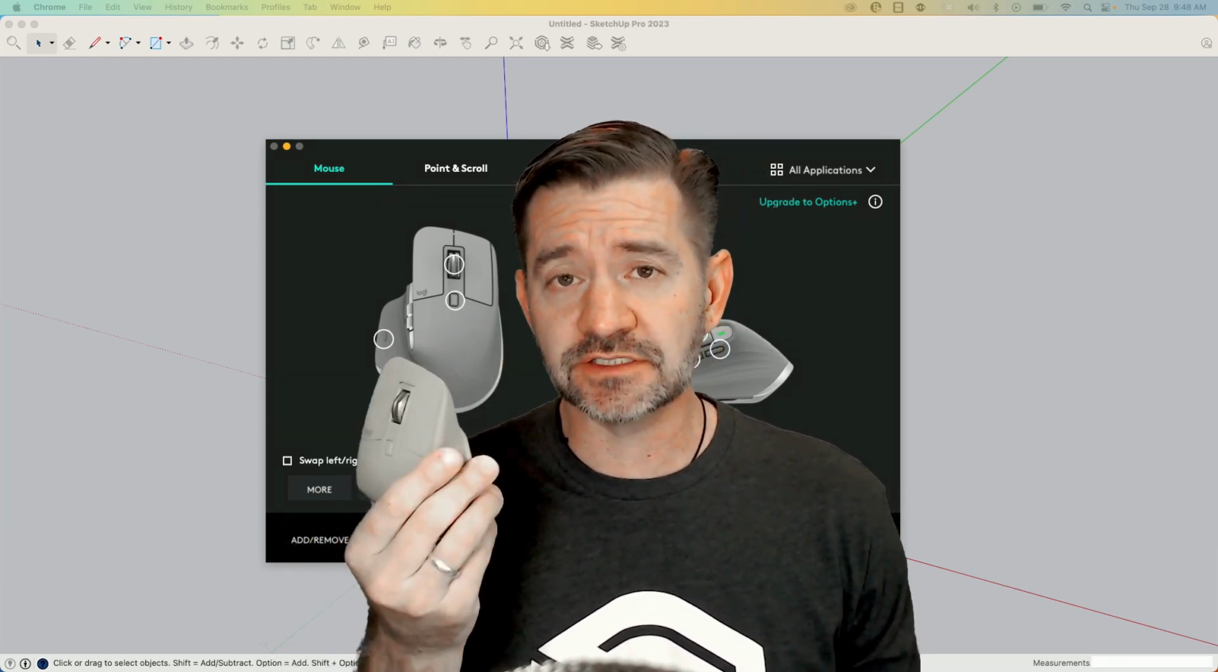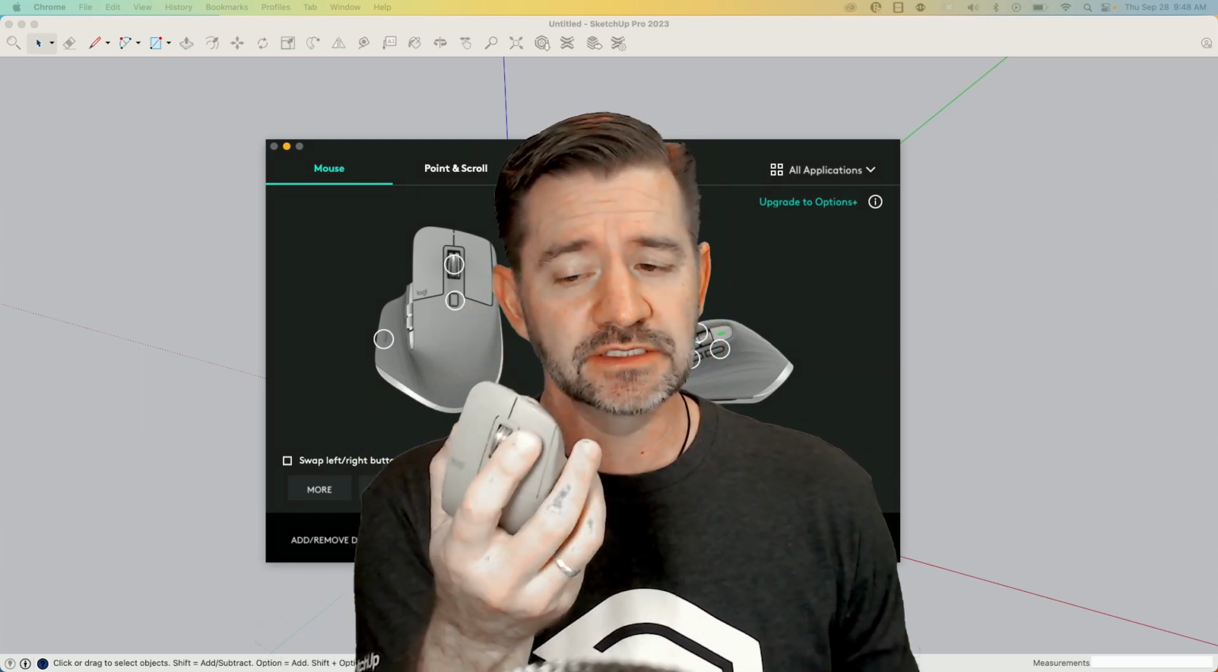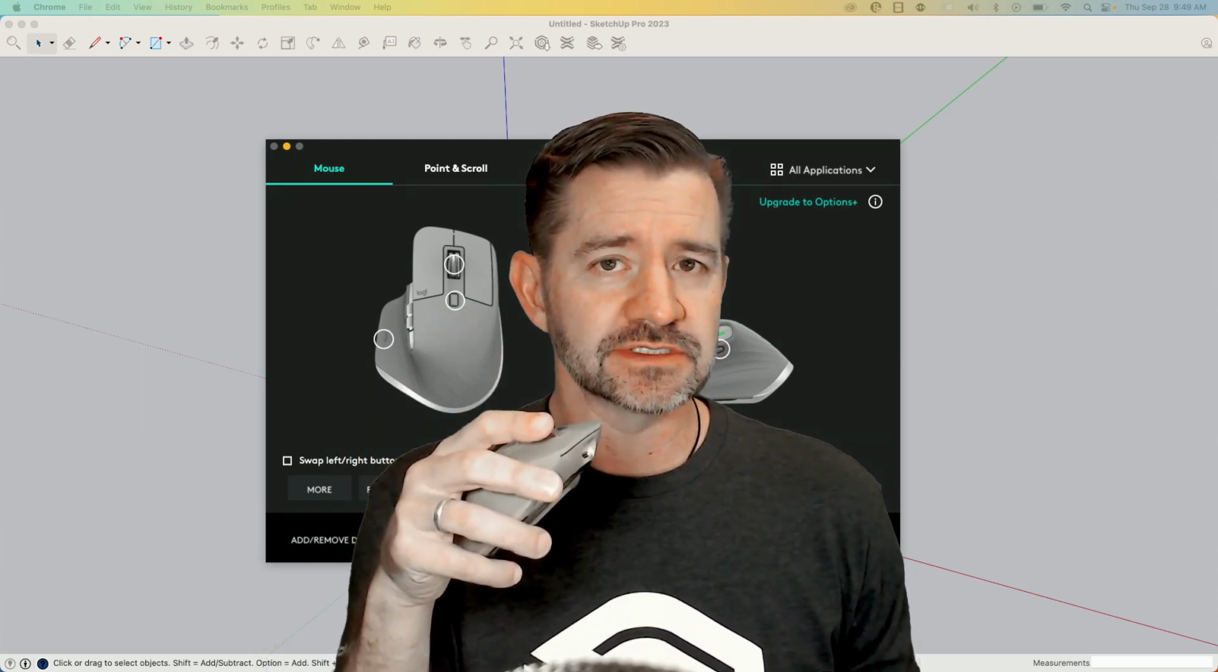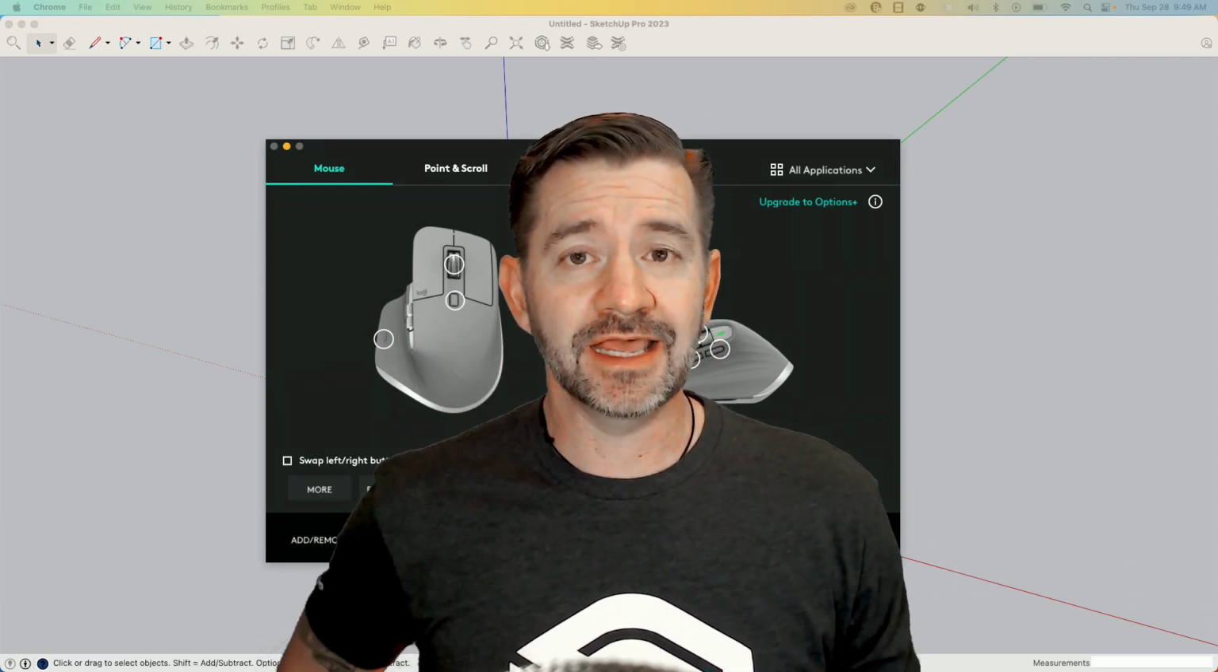If you are using Logitech and you're using this mouse or another mouse that has customizable buttons on it, the process is going to be the same. If you're using something different, use their software. But let's hop in and check it out.